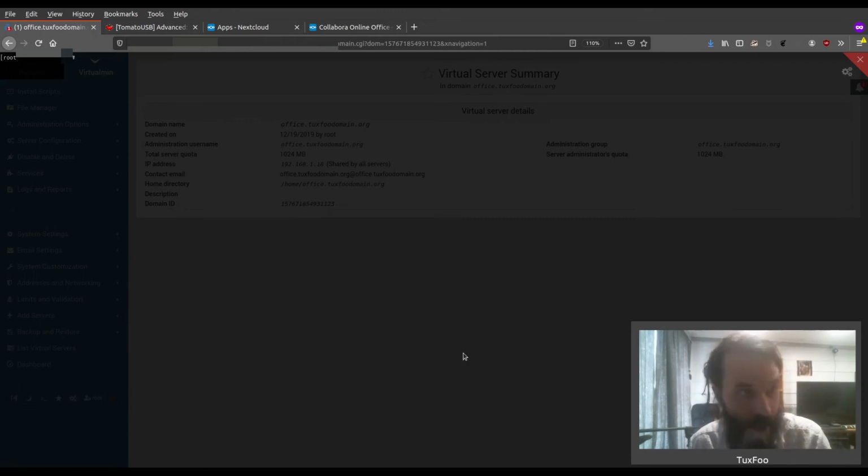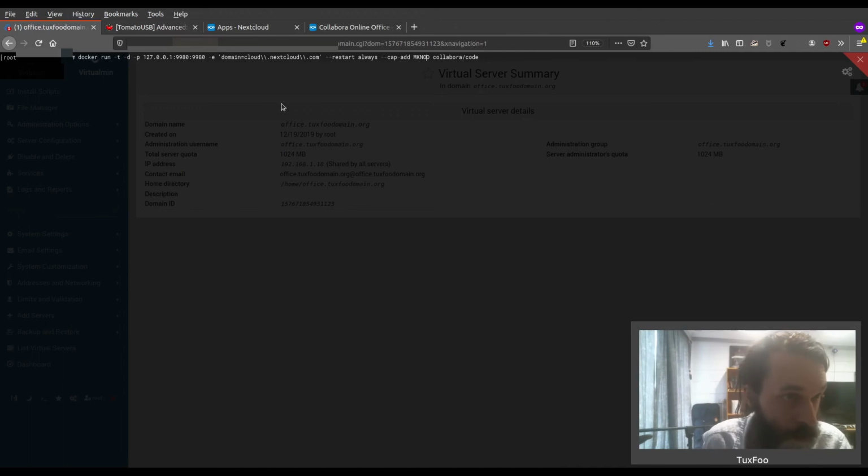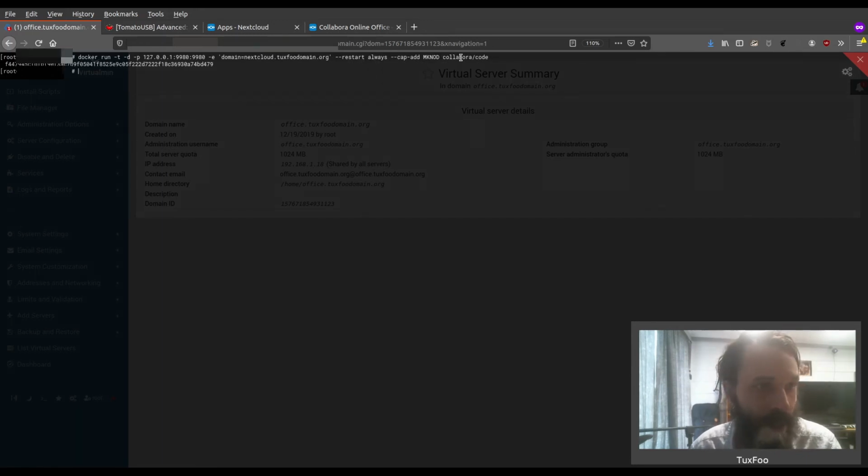So we can go back here and paste that in, but we need to replace this with the domain of our Nextcloud instance. And there we go. That container is now set up and it's running.